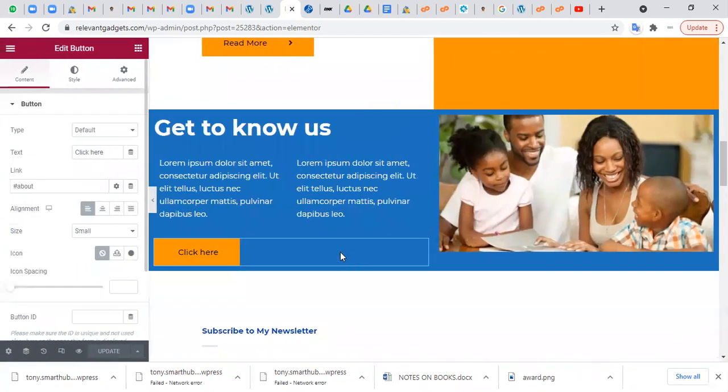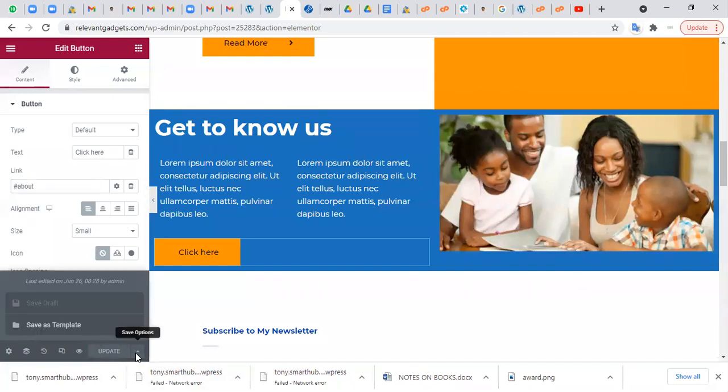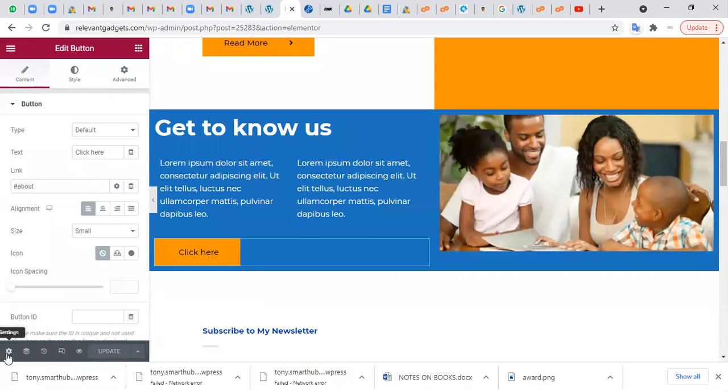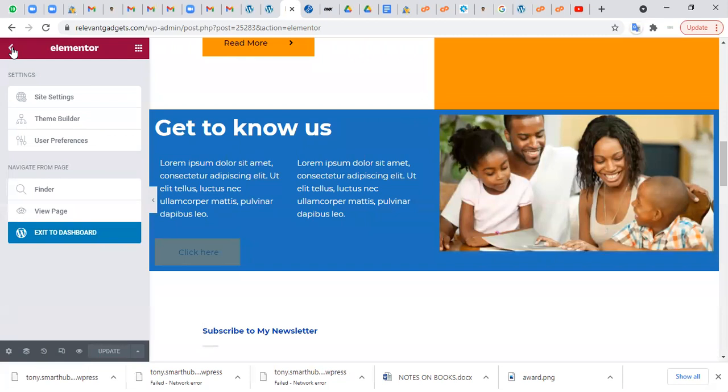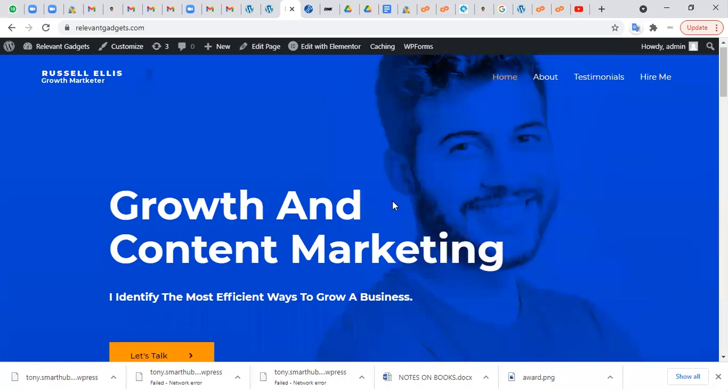So let's click back, take it back. But if you really want to view your website and know how it looks, it's simple. All you need to do is come to the top, click on view page. It takes you back to your page.